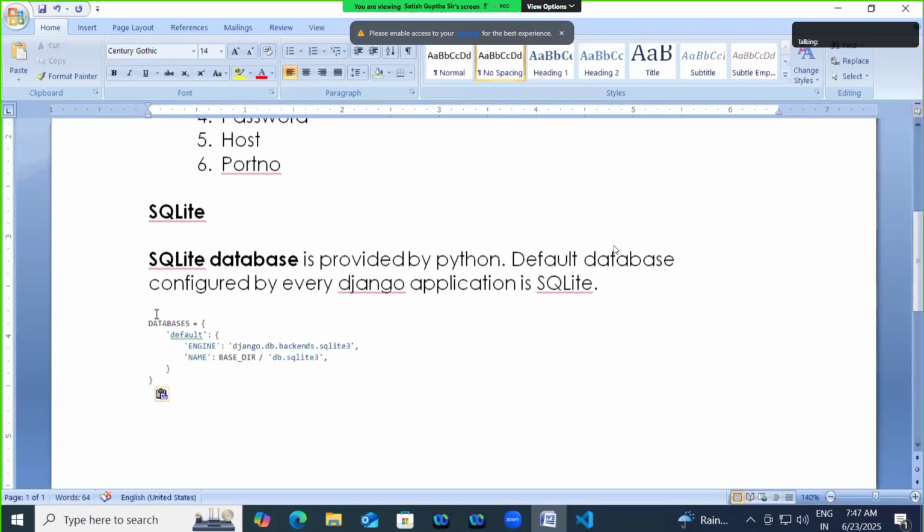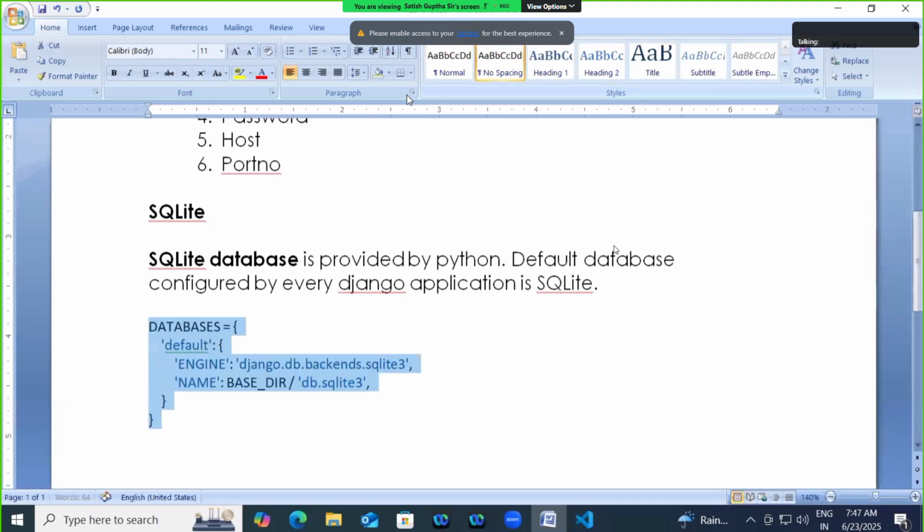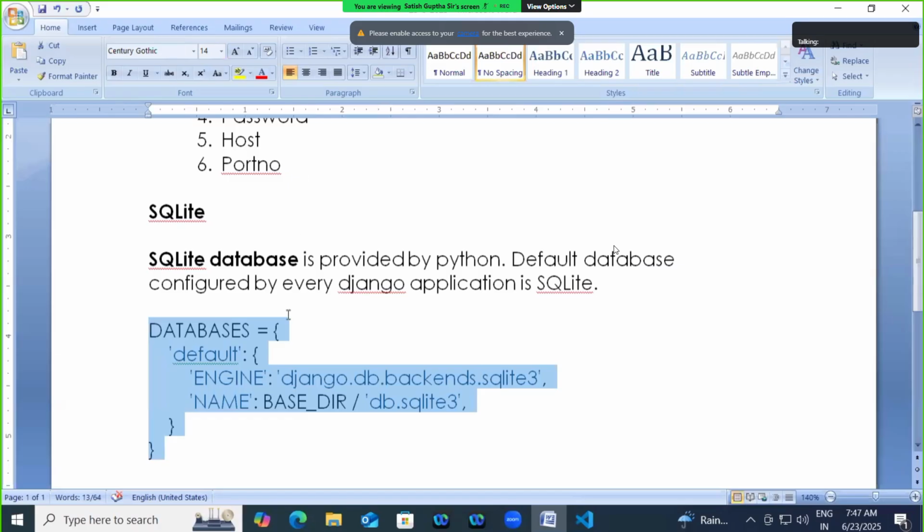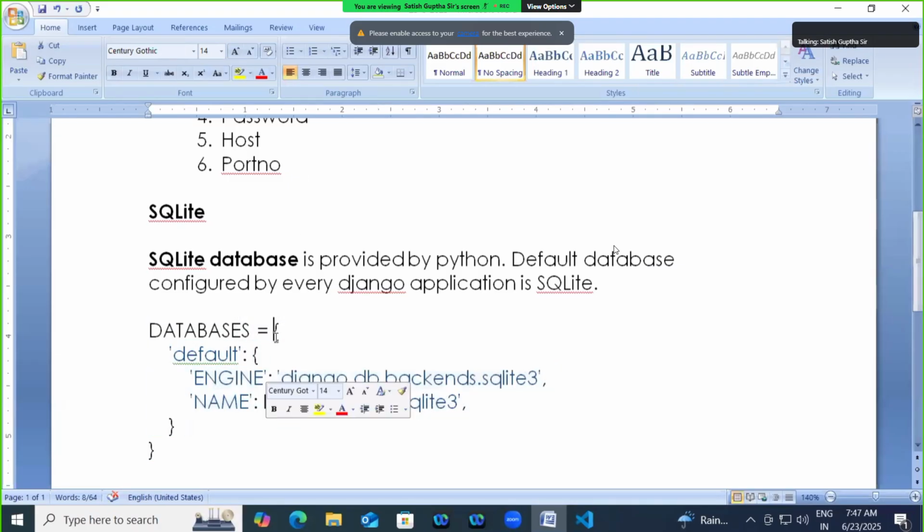Here you find one dictionary, and the dictionary has a default. What is the default here? Key. And this is a value. So there is a dictionary, and inside the dictionary there is one more dictionary as a value. Inside a dictionary, you can write a dictionary not as a key, but as a value, because a key can be mapped with more than one value. So it is a default. You cannot change this name because it is a default which is used by Django.